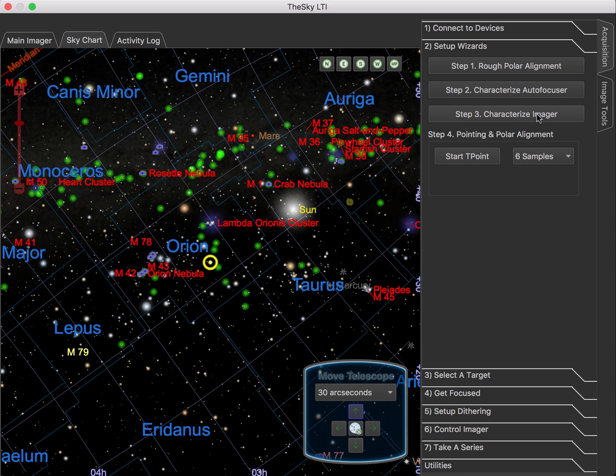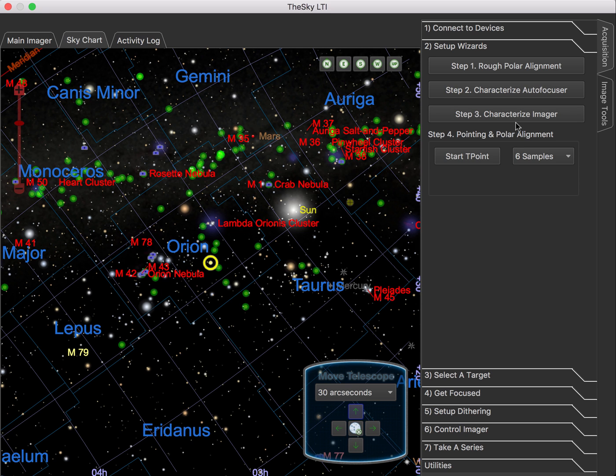Characterize imager, a very important wizard. You only need to do this once. What we do is take some pictures and figure out what your plate scale is and all that sort of thing. You really need to, ImageLink is a core component of this. A lot of the automatic magic stuff that we do assumes that ImageLink will work. So characterize imager sort of makes sure that that's the case.